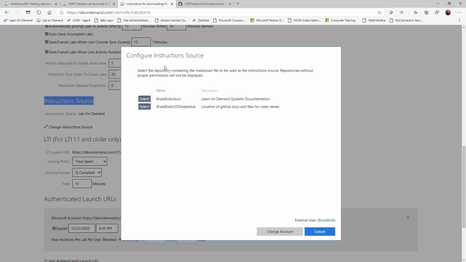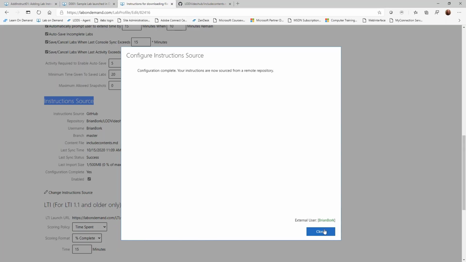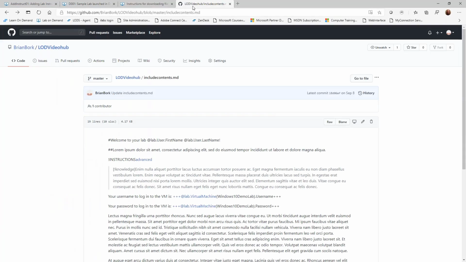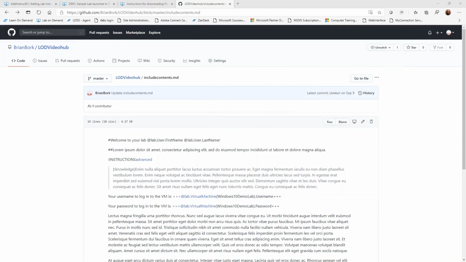And now it's going to say, all right, now where is the file you actually want? Because your account has access to a lot of stuff in here. And so I'm going to go in and I'm going to select my contents. It's going to go through and it's going to configure it. And my configuration is complete. I'm going to close this. And now one thing you're going to see is that you can see here that we've successfully synchronized, we're connected to GitHub. But now when I go into my instructions, close that editor out.